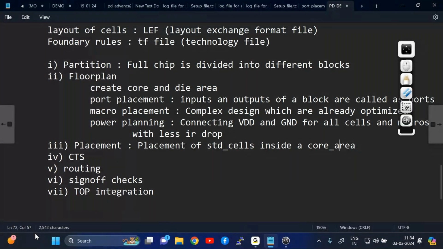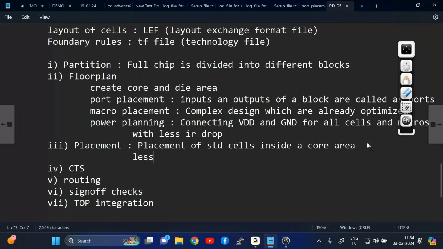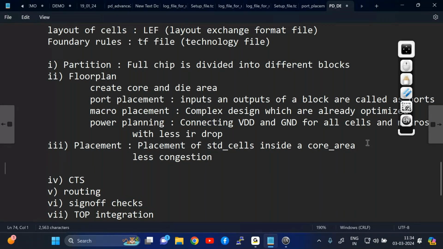The placement should happen with less congestion and less timing violation. So what are all these things? What is congestion? What is timing violation? All these things you will learn in the physical design advanced part. So with less congestion, you should have less timing violation.